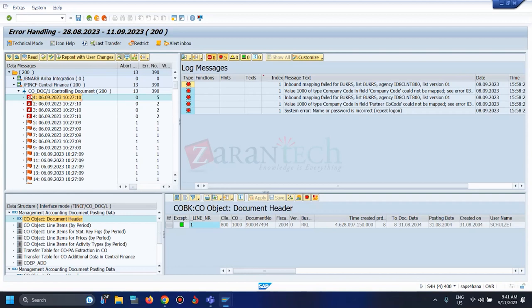There can be multiple statuses. In this particular case, it's in error, it can be in process. And in an accounting document also, you will have header data, item data. This naming will change, but the structure will somewhat remain the same and self-explanatory. So in an accounting document, you will have header data, item data, tax information, and clearing information.